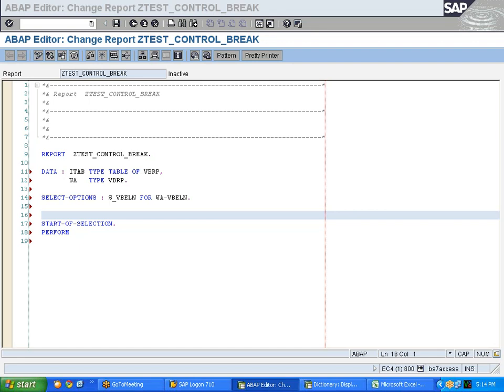There are four types of control break statements. The first control break statement is AT FIRST. The second one is AT NEW. The third one is AT END OF, and AT LAST is the fourth one. So there are four control break statements.